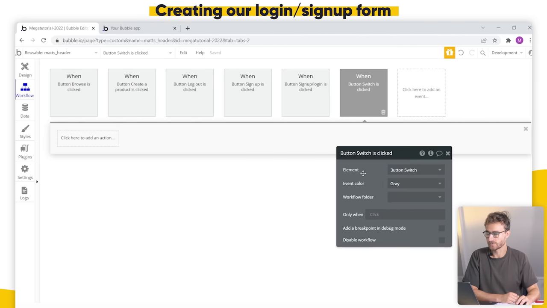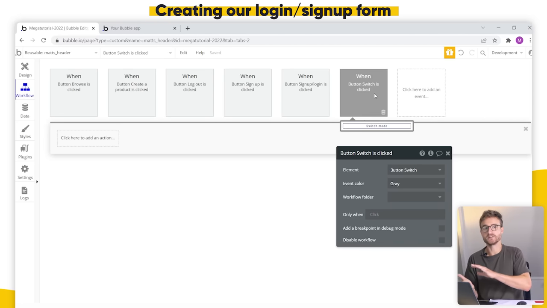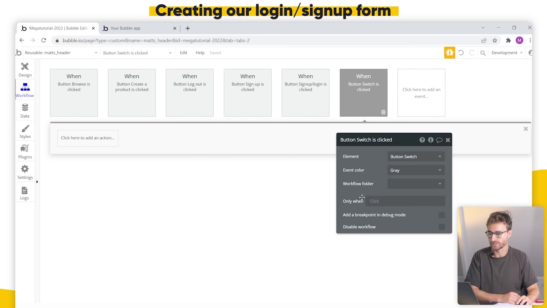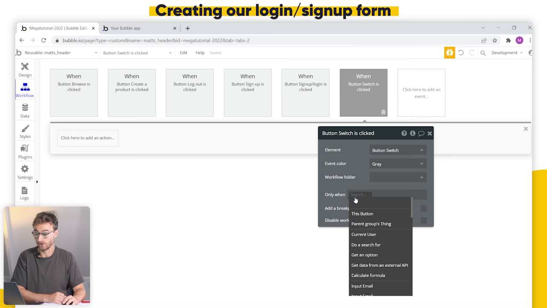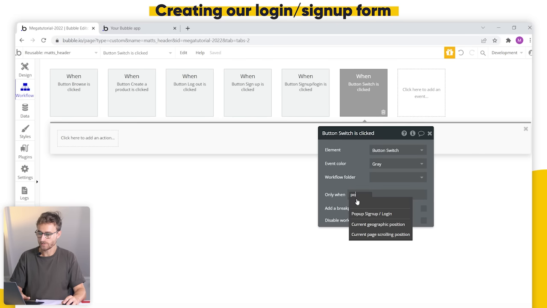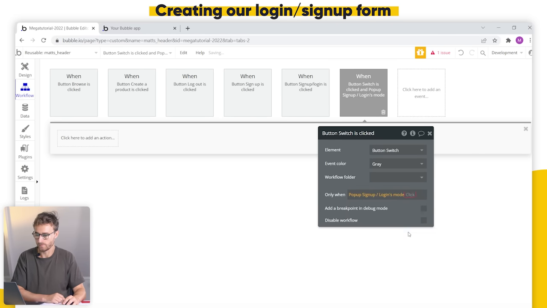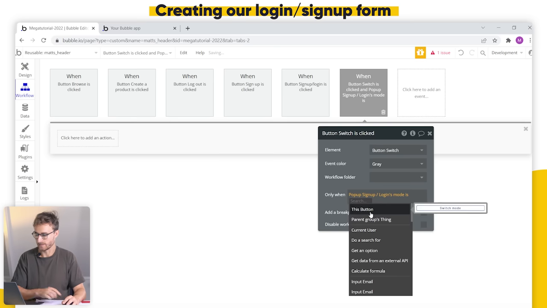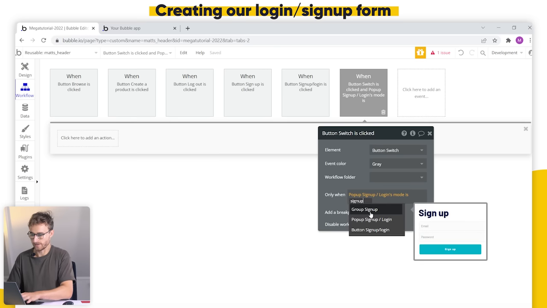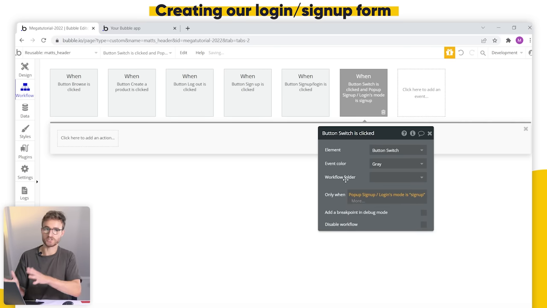Then we can at least make sure that we're setting the custom state appropriately. So when that button switch is clicked, we actually want two versions of this. So I'll set up one first and then make a copy of it to do the inverse. So when that button switch is clicked, let's make this our login logic. So we only want this to fire when the mode is equal to signup, because we want this to actually switch it to the login mode.